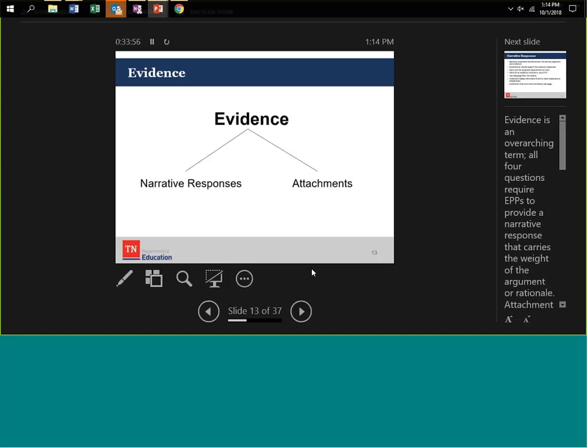I want to pause here and just take a moment to talk about this term evidence that we use. This term evidence is used broadly, and evidence can be found in both the narrative responses and attachments. So what that means is all comprehensive questions require narrative responses, and questions 3 and 4 require attachments. And attachments are there to support the weight or the rationale that's provided in the narrative response.